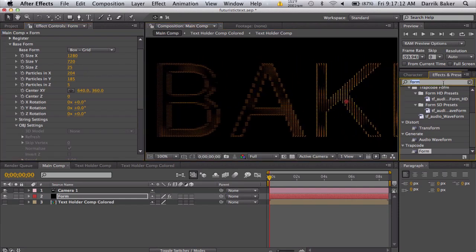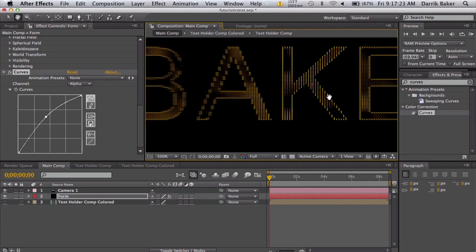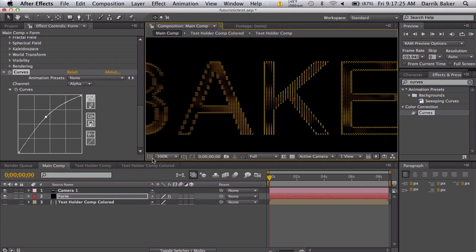It's kind of dark, so let's brighten this with some curves. Apply that to the form layer. Let's push it up a little bit, and the alpha channel, push that up a little bit too. So now we've got some a little bit brighter particles. So that's good, with the bright outline and everything.